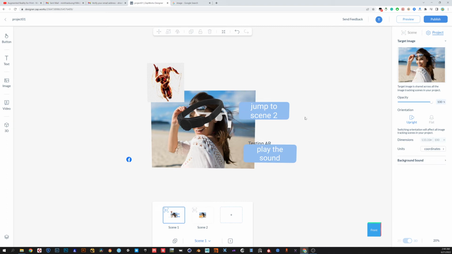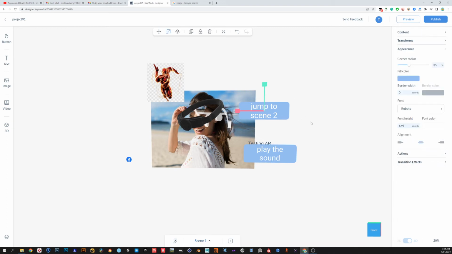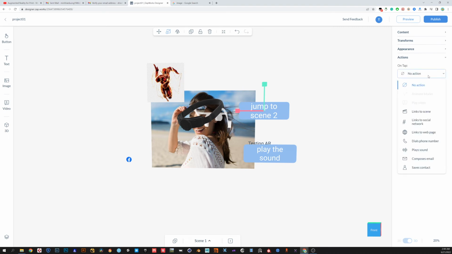Okay, so how to do that? I click on the jump to scene number 2 button here. The same, I come to the action and click on no action, and we choose link to scenes. Click on link to scenes, and now we need to select a scene that we want to jump to. We want to jump to scene number 2. Am I right? So click on select scenes and choose scene number 2, and done.